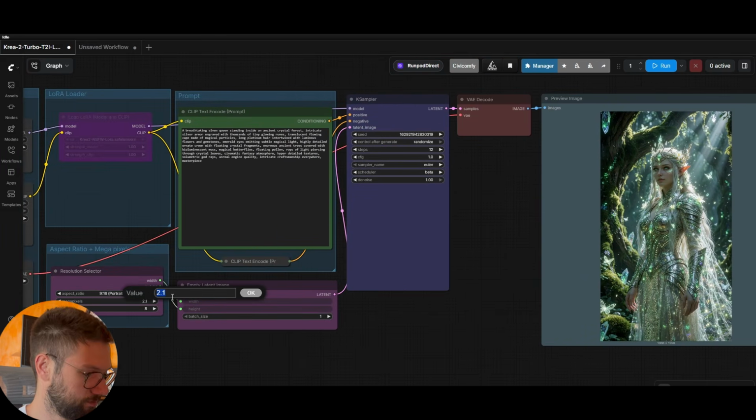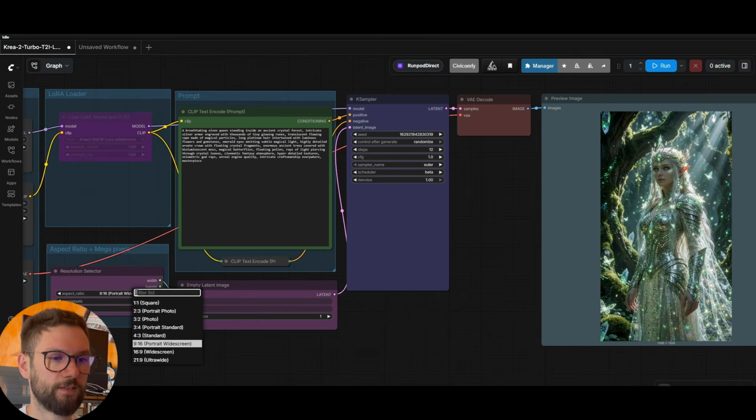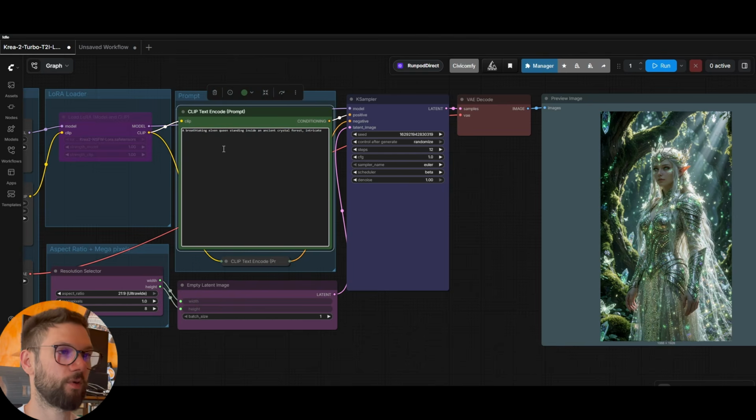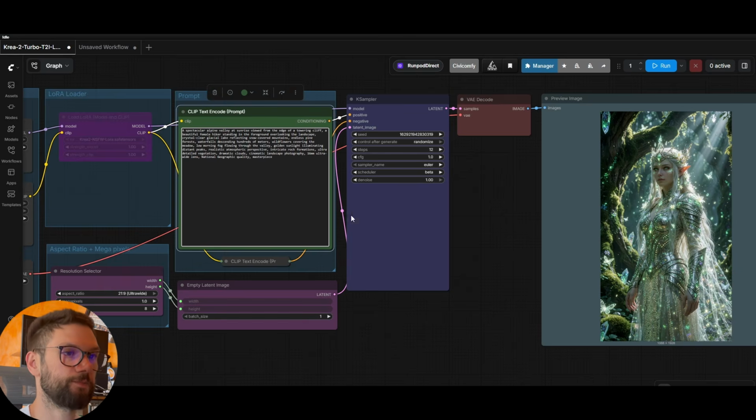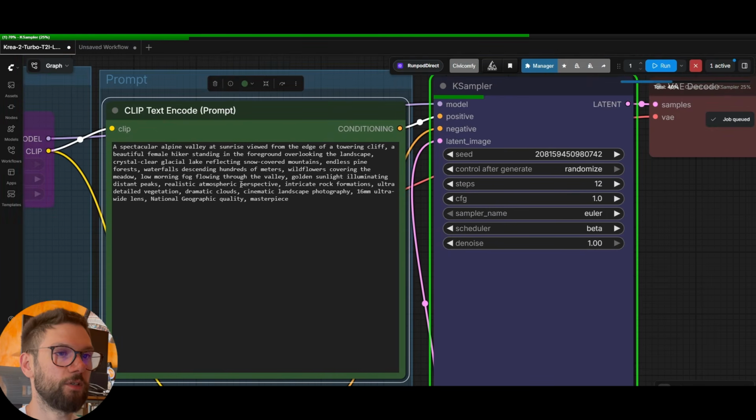Now let's go once again. We can even go 1.5 if you want to. So let's say that we want a portrait. No, I changed my mind. Let's say that we want a landscape. So let's say ultra wide. Let's give it a prompt that is here. So here you can see the prompt.